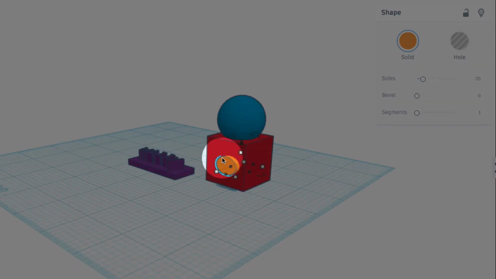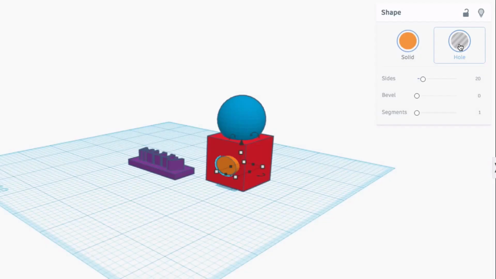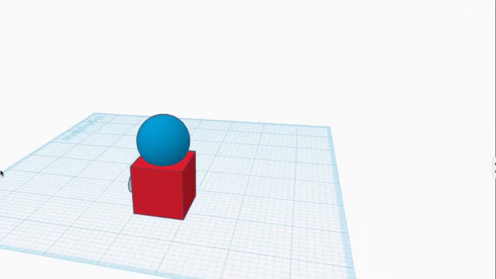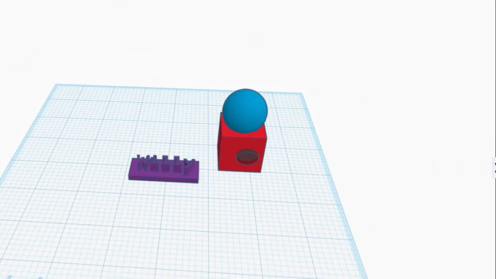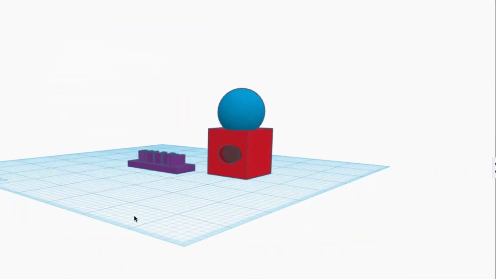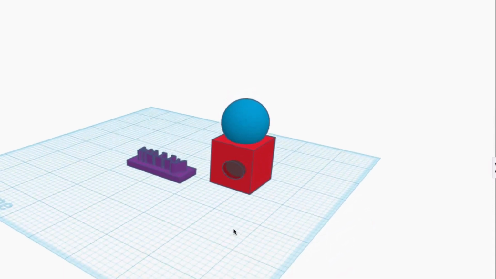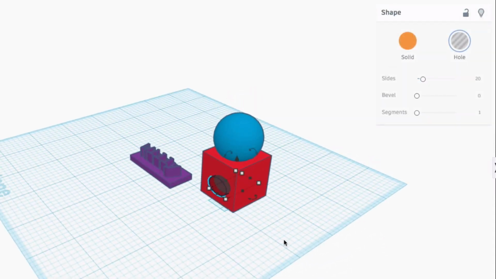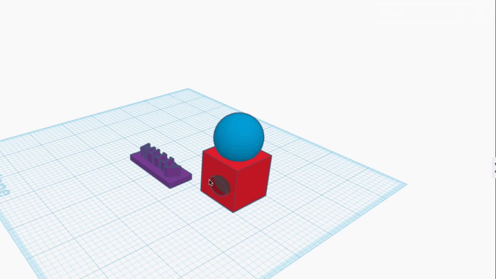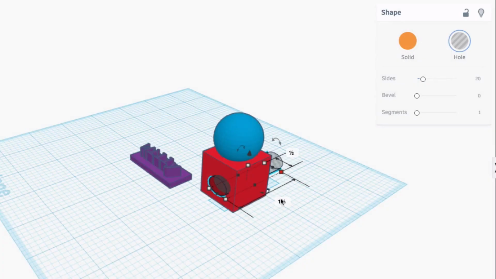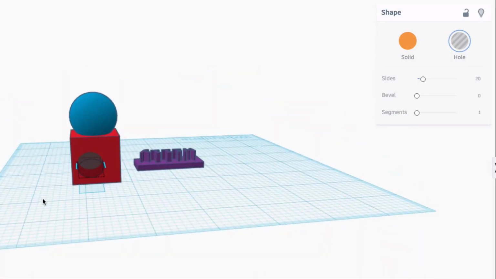With my cylinder selected, I can come over and click on hole. And now you can see that I have a hole in part of my cube. If I want to make it bigger and make it go all the way through, which right now it's not, I can just drag this out so that it goes all the way through.